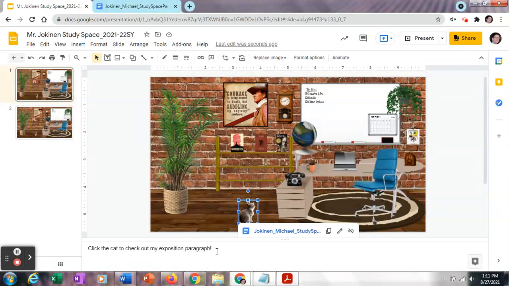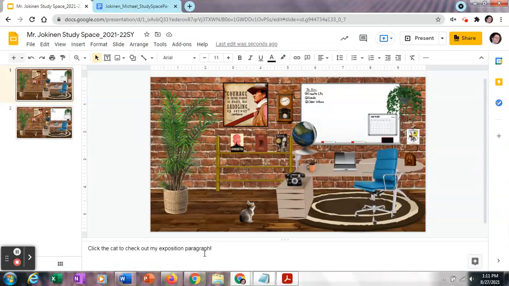Now, the last step, and I know I mentioned this in my previous video, in the comments down below, give me a note to tell me where I should click to find your expository writing. So I wrote a note here saying, click the cat to check out my exposition paragraph.